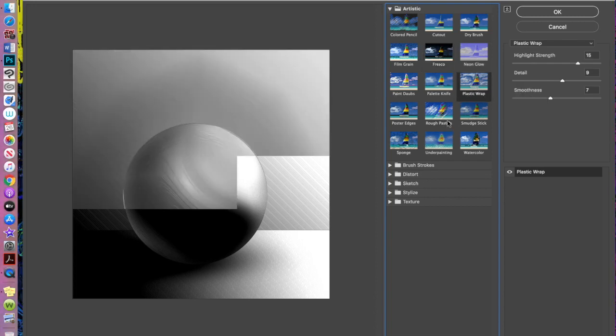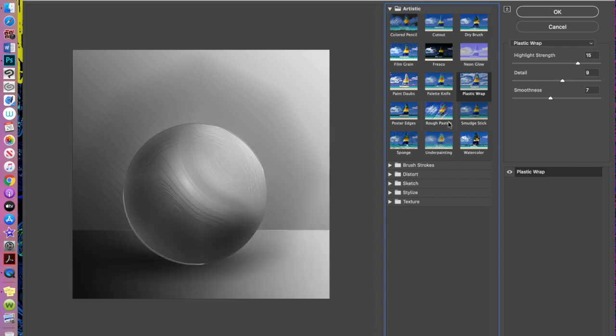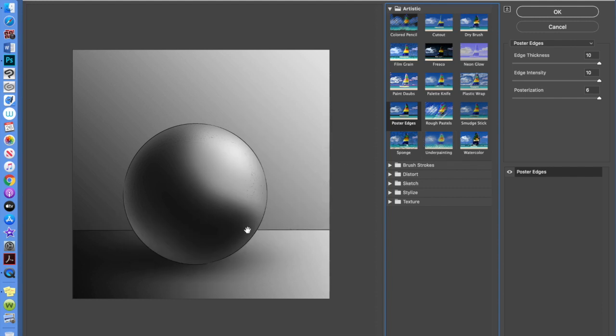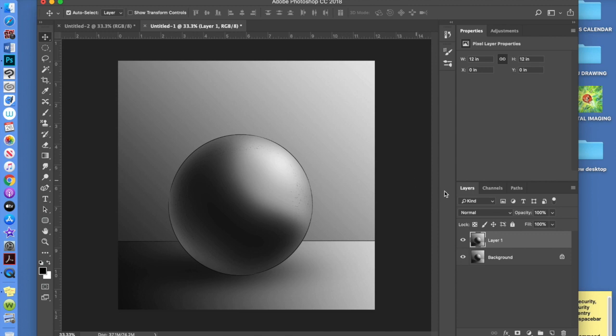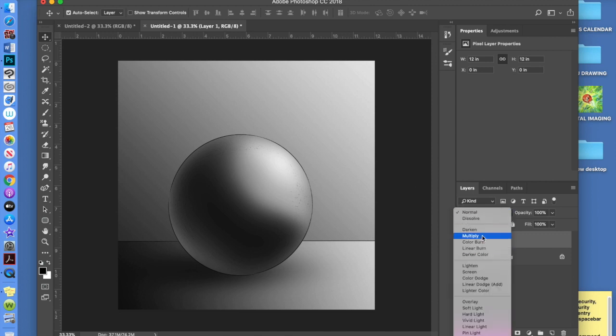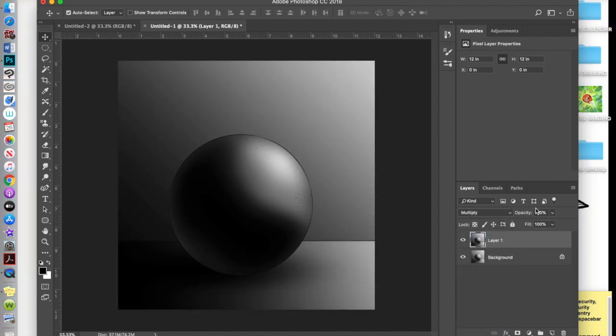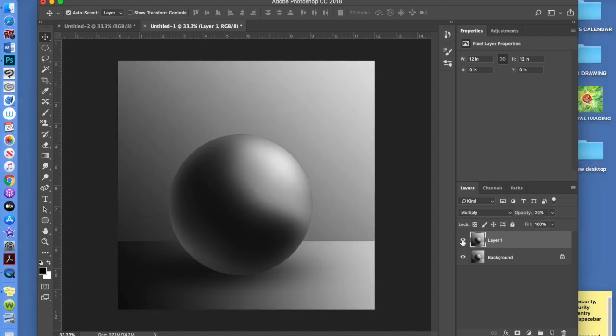Let's try plastic wrap. It's like wrapping everything in plastic. It's kind of weird. About poster edges. This one I use a lot because it gives me a nice hard edge around everything, and then I can go over here and change my blending mode, maybe to multiply, and then change the opacity again. This makes it look a little bit sharper, more high contrast once again.